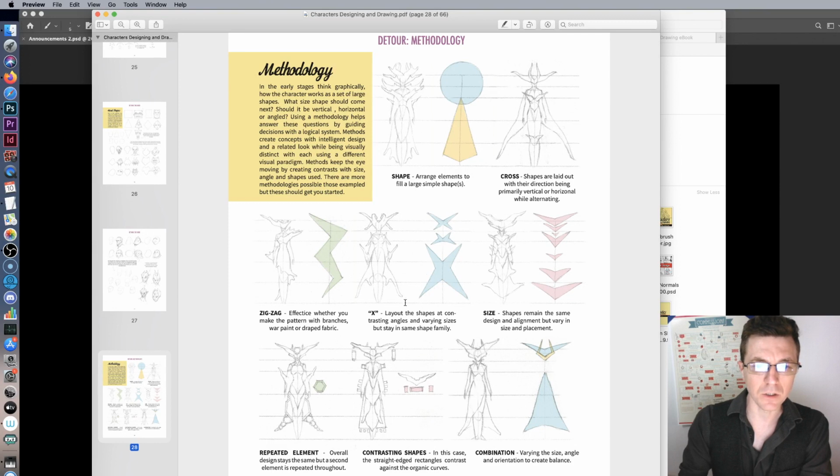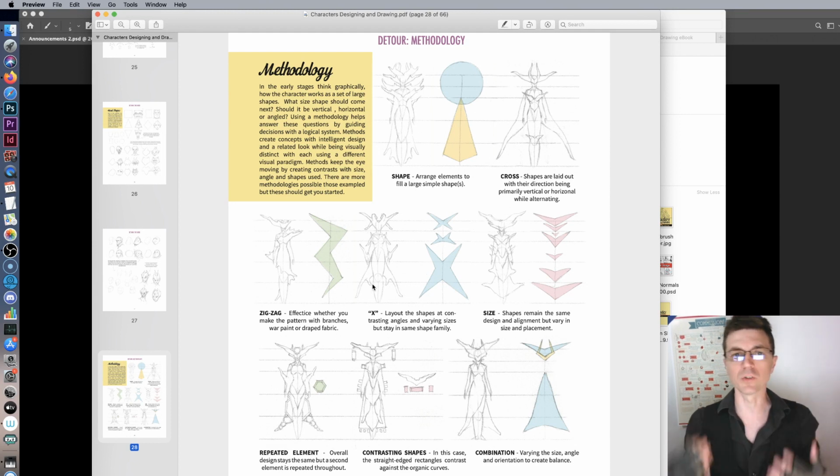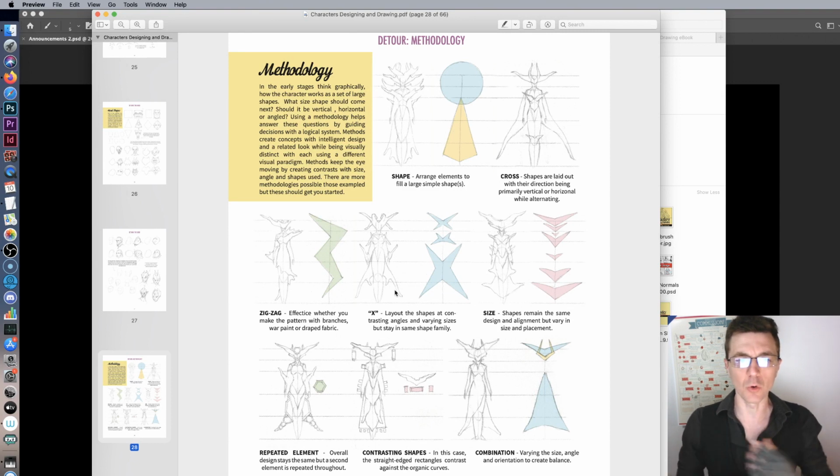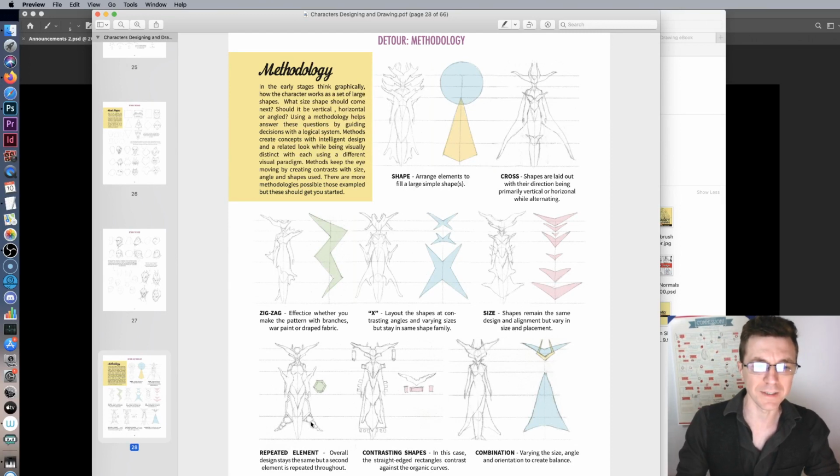We have the X layout, the shapes at contrasting angles and varying sizes, but they stay in the same shape family. So if you're going to be using circles, it's using circles as your primary. Now, I'm not talking about your particular character, but in this, it's mainly an X or V shape. We don't start using circles. We're not using ovals. We're not using squares. We're using X's, but we're changing the slight angles of the X's. We're changing the sizes of the X's. But this allows it to have both a consistent and differing volume of shapes. You can just change the shape sizes, but keep them in the same sort of order. Related elements, continuing the same pattern throughout everything. Or you can contrast the shapes.